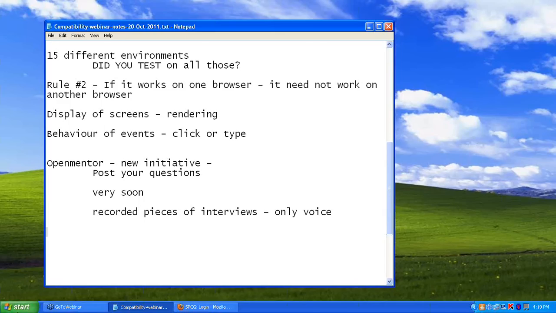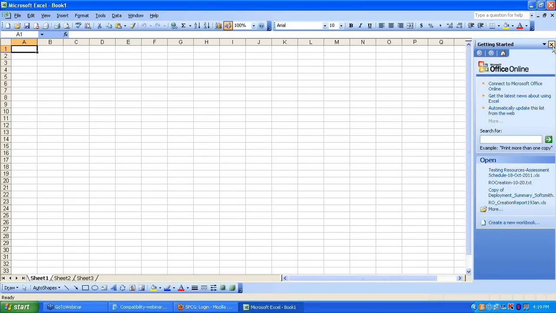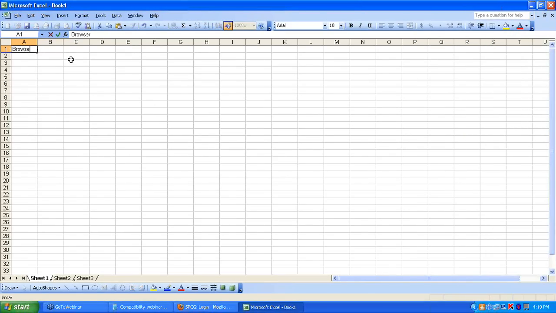let me open up an Excel sheet. A simple Excel sheet, we need to list the browser versions, right? Now I could say IE 7 point star, IE 8 point star, IE 9 point star. Okay, let me say 7 and 8.